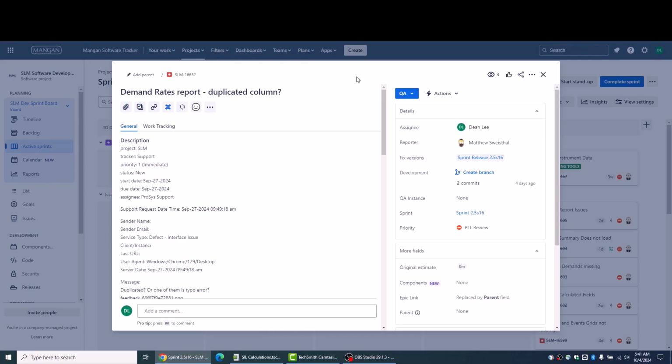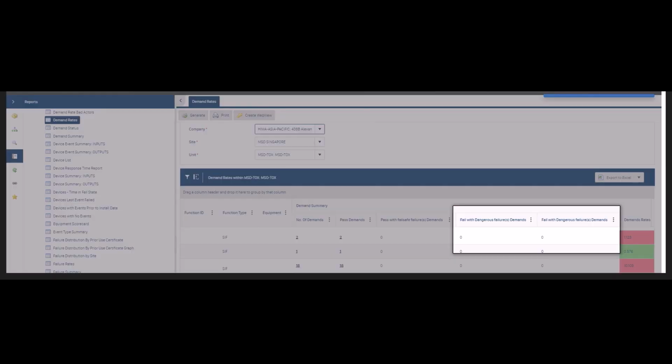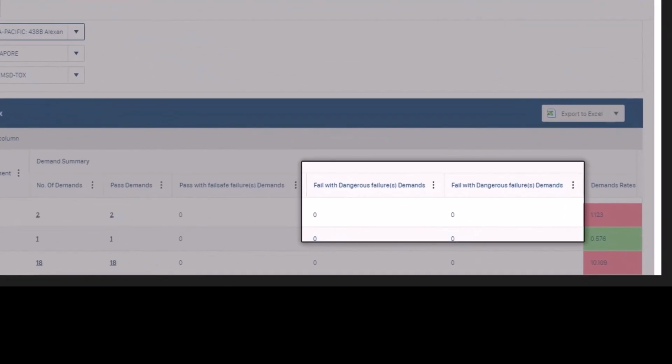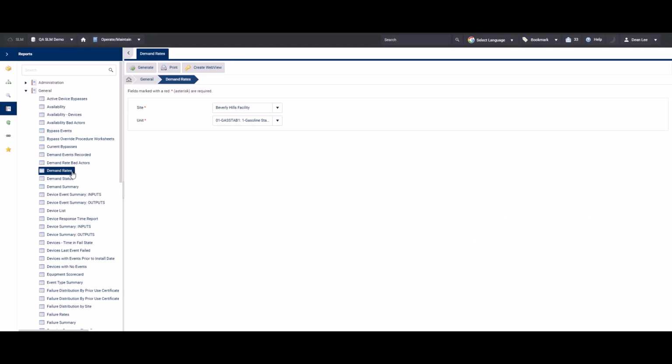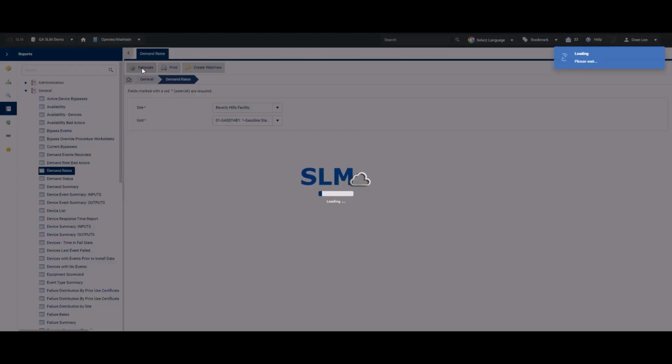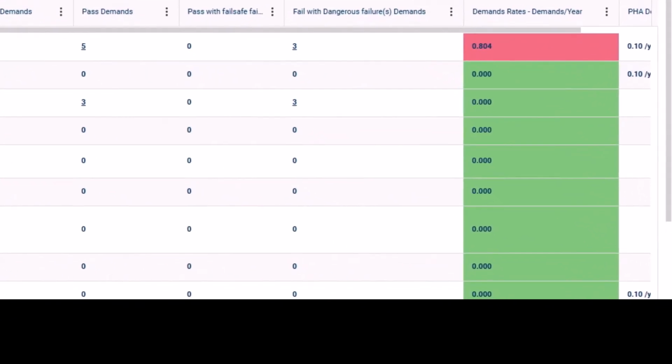Ticket number 16652. Demand rates report, duplicated column. If we have a look at this image associated with the ticket, we can see that the fail with dangerous failure demands column has been duplicated here. So if we come to the Operate and Maintain module, we come to the reports and the demand rates. If we enter our site and unit and generate, we can see that the fail with dangerous failure demands is not being duplicated anymore.